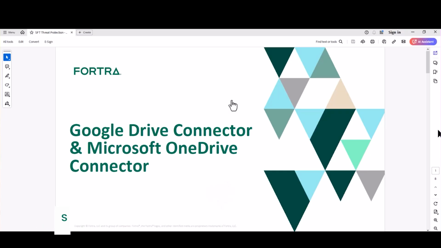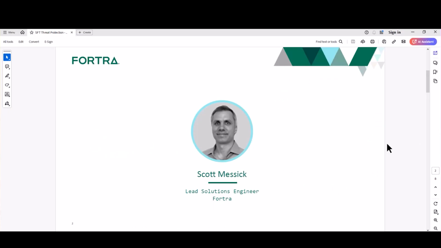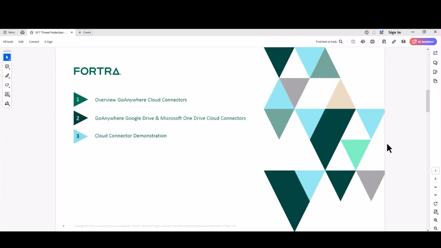Microsoft OneDrive connectors. I am Scott Messick, a lead solutions engineer with Fortra. I cover a few different brands, our file transfer solution suite, as well as our email security solution suite. Point being is that our content scanning engine for our file transfer solutions is in our email security products. So I support both of those products.